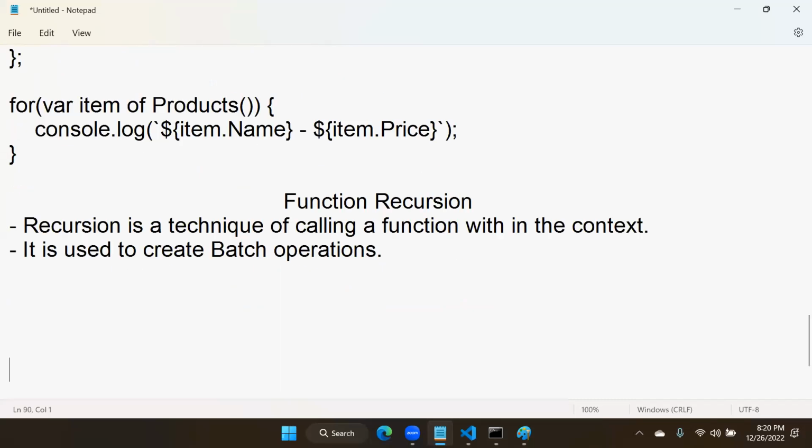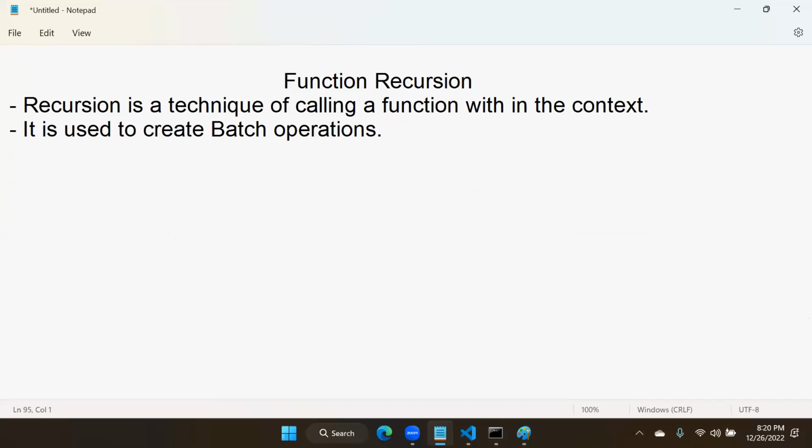It is used to create batch operations. Actually, batch operations is a very huge concept. Programmers need these kinds of batch operations at a very extreme experience level. That means you showed 10 years of experience in your resume. Then they will ask you one question.